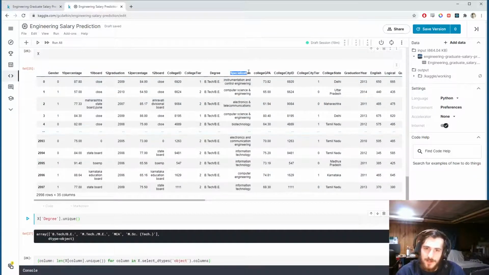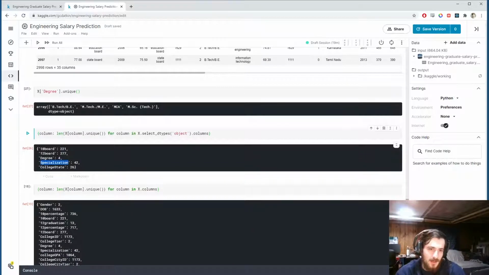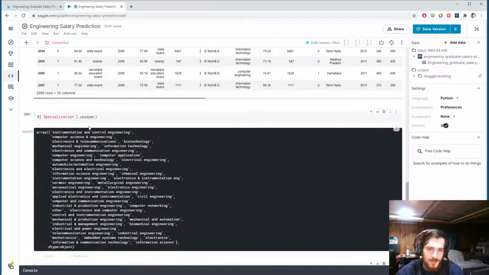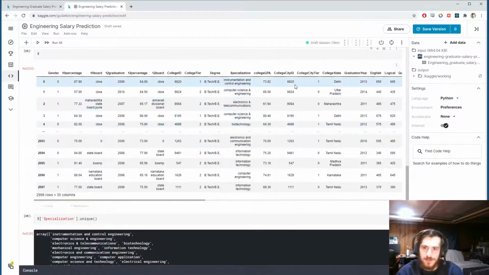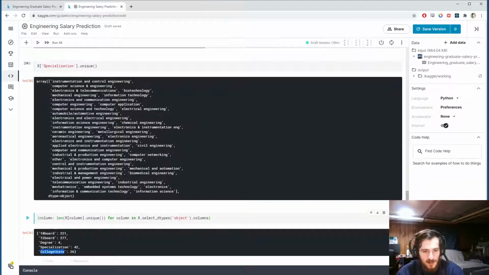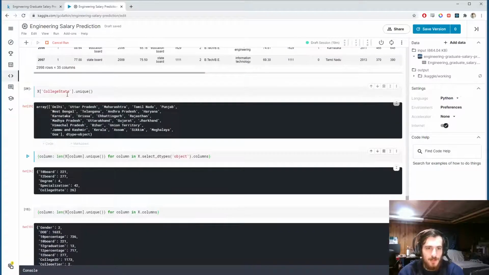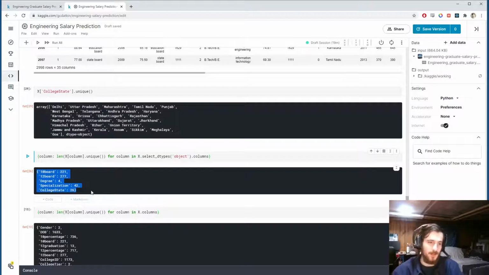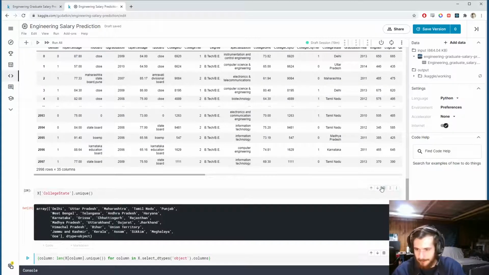And then for specialization, which comes next, this also has no ordering between the values. And last is college state, which has no ordering between the values. So all of our categorical features are nominal, meaning there's no ordering between the values within them. So they're all candidates for one hot encoding.